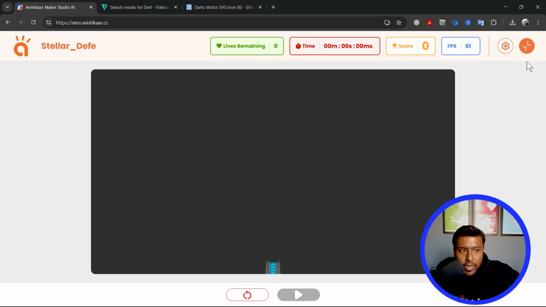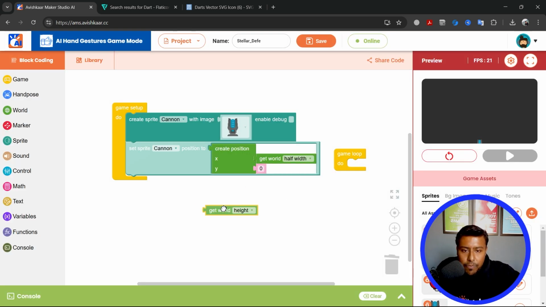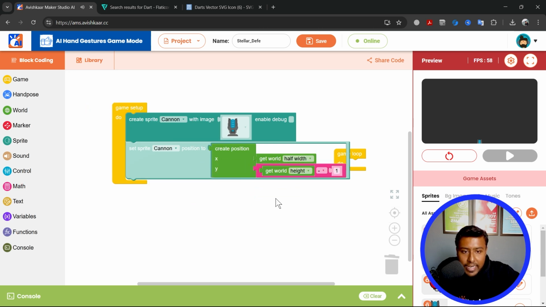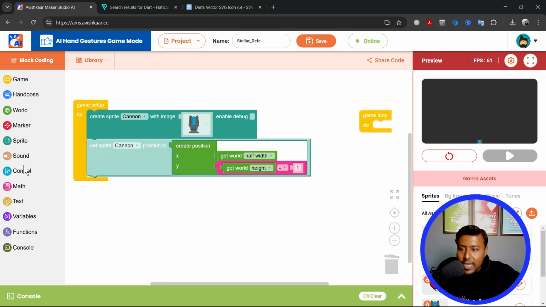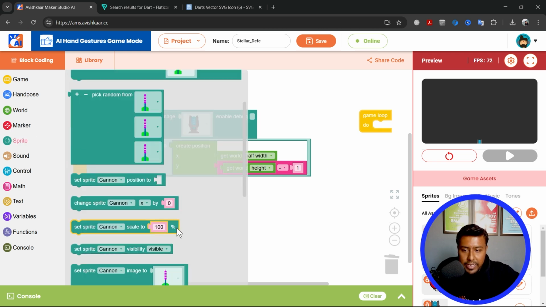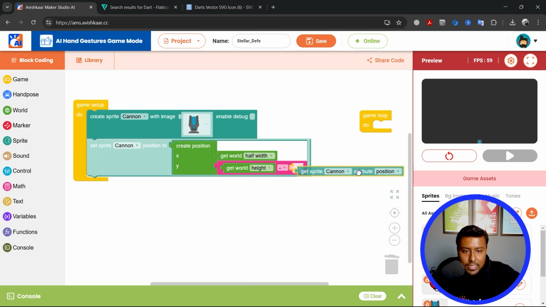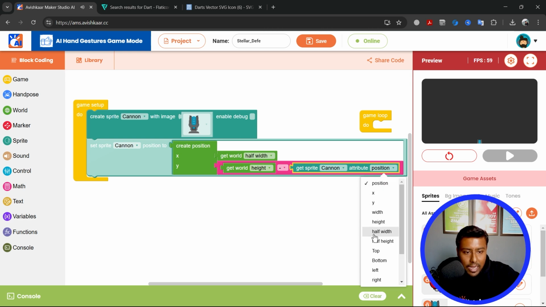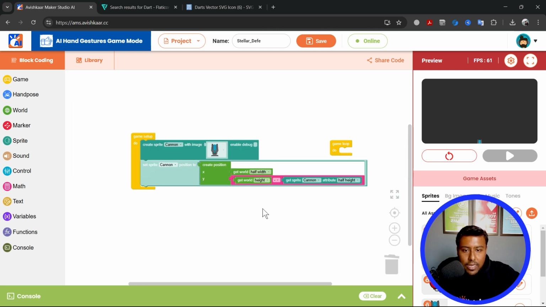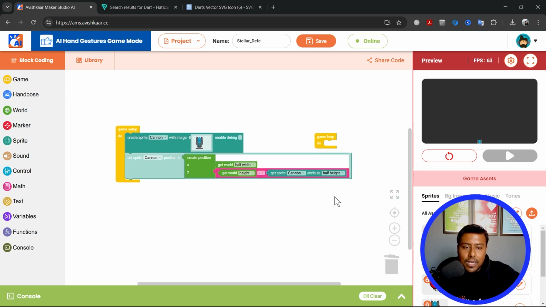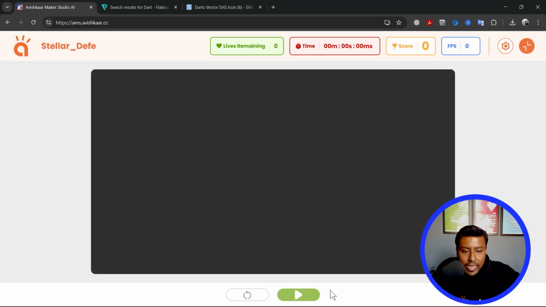Okay, how to get that, I'll just tell you. We'll just go to mathematics and then half world height and then I'll subtract the sprite half height. Okay, so I'll get its position cannon and half height. Now half of the height of the sprite will get subtracted from the total screen height, and you can see the sprite is at the bottom now.